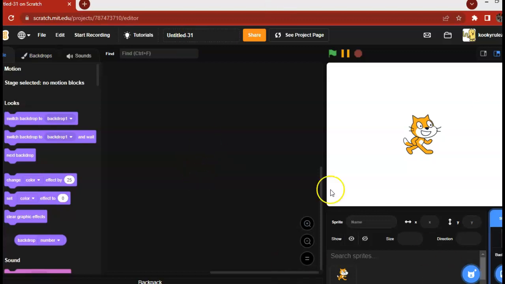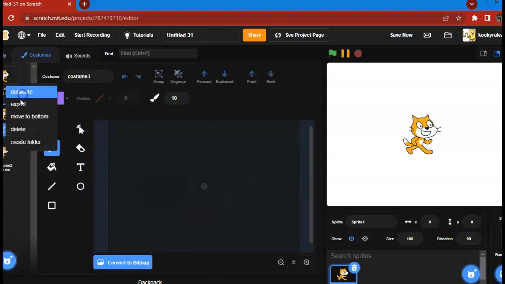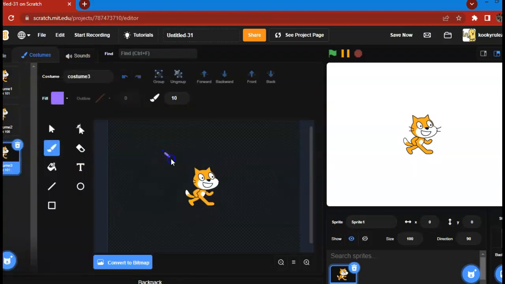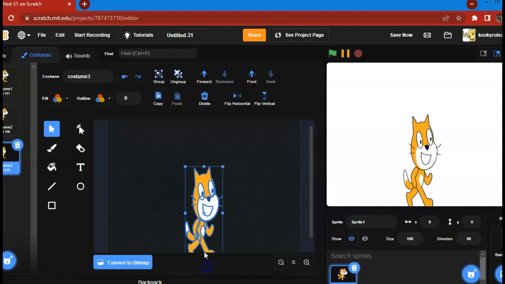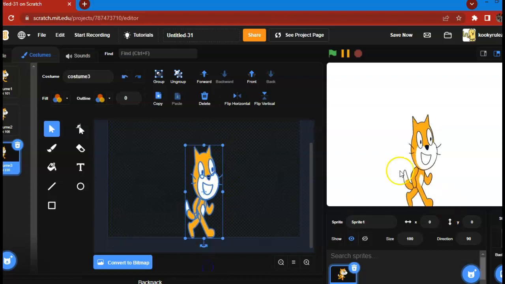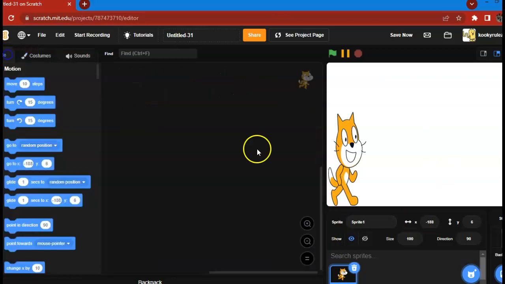Hey guys, so today I'll be showing you how to make a character tall on Scratch. So first, go to the costumes tab. Like for me, I just duplicated. Okay, so then select all and make it tall. See? That's how you make a character tall.